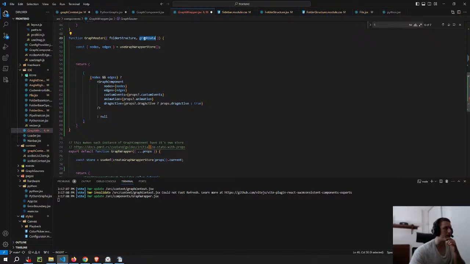Or maybe it doesn't matter here. It probably doesn't matter. I don't need to receive anything. I just initialize everything based on the store, and then I get the values from the store. And this works as the ones that are currently selected.